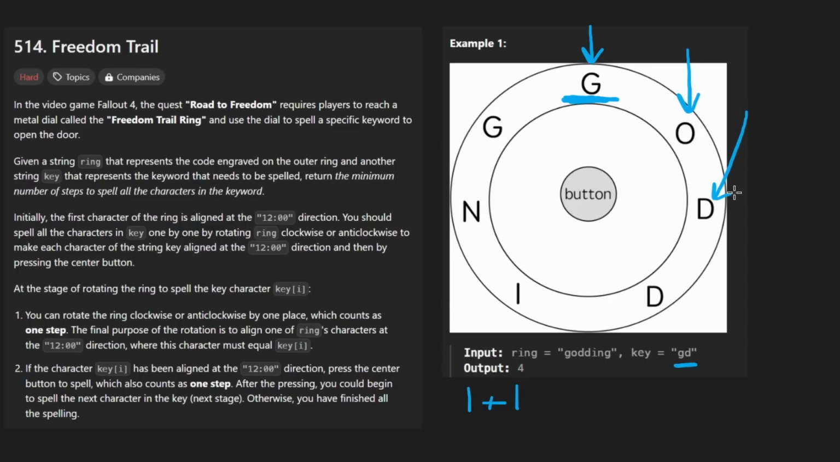Well, I'm going to move to the right once again. That's going to cost us another move. And then to actually use this character, this is the character we're looking for, D, is going to cost us one more move. So that's going to be 4 total. And that's the result. That's the best way to minimize this. If we were to have gone the other way, it would take us a while to land at a D.